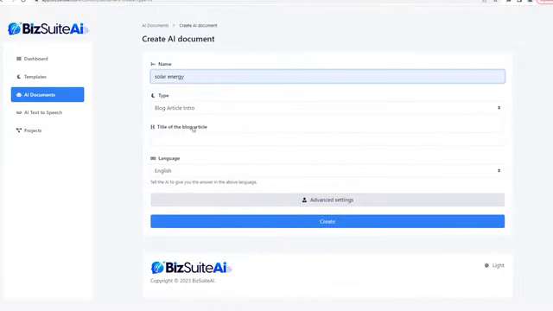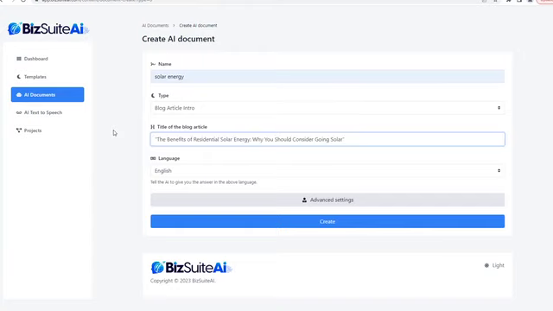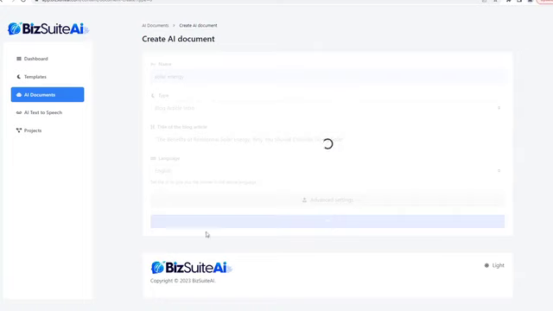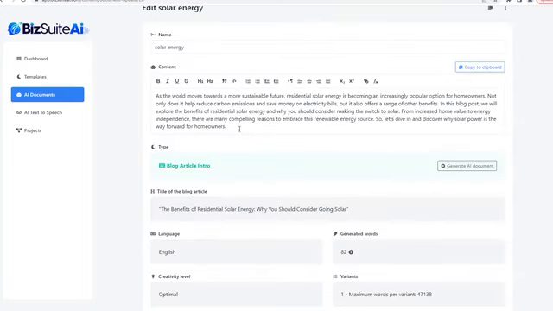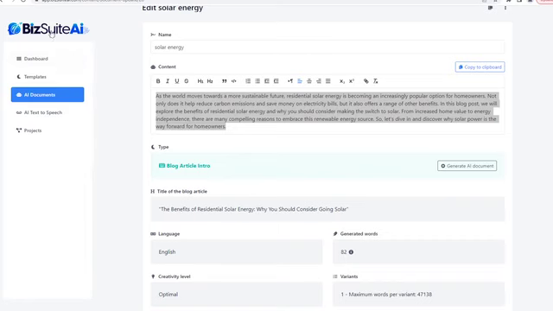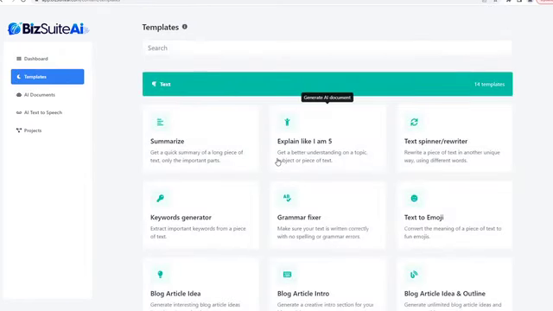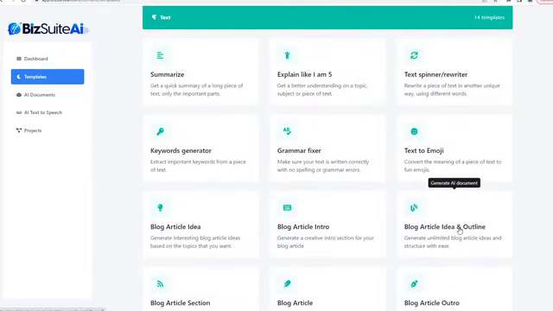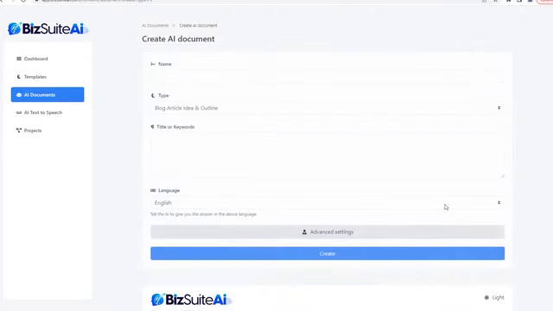So we'll keep with solar energy, and for the title of the blog article, I'm simply going to paste the exact title that I copied from the previous step, and we'll click create. And here we go, a great introduction for a blog post. Going back to the templates, the next tool will create the idea and outline.